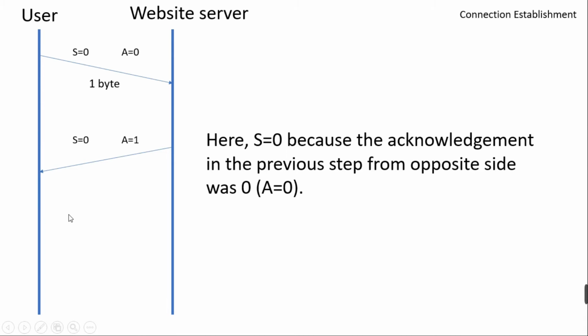You might get confused that I have already communicated between user and server, but that communication was from user to server. There was no prior communication from server to user. So this is the very first communication from server to user. That's why the sequence number for this communication will be 0. And the acknowledgement number is 1.